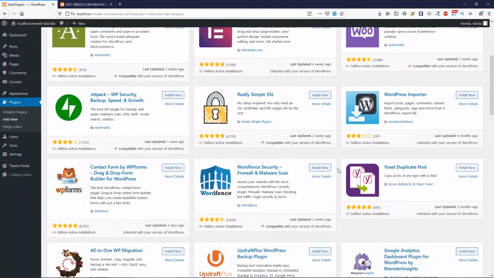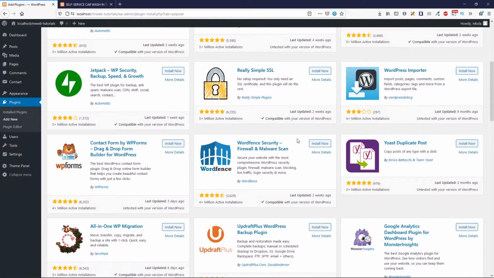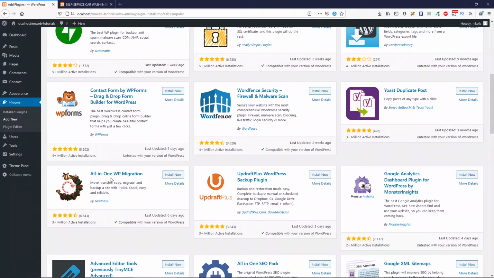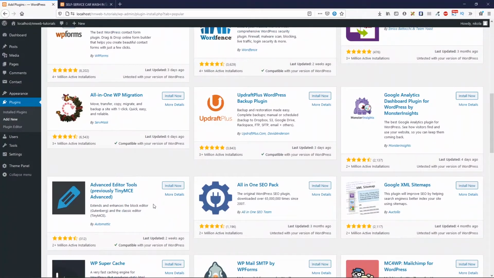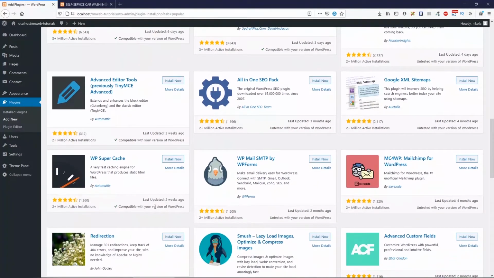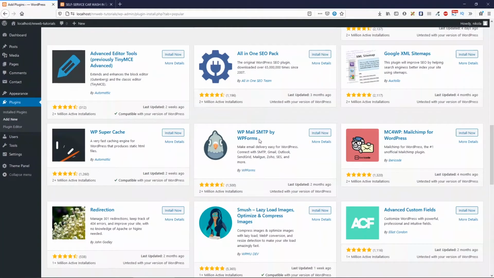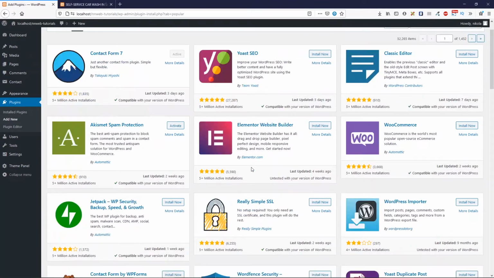Besides those plugins, in the WordPress repository you can find more plugins. For example, another contact form plugin, Wordfence, and All-in-One WP Migration. It is very handy if you need to back up your websites, and you can do much more with this plugin, and so on. If you have free time, I advise that you go through the WordPress plugins repository and experiment with all of these plugins. Okay, now let's talk about the Elementor website page builder, and with it I want to conclude this tutorial.